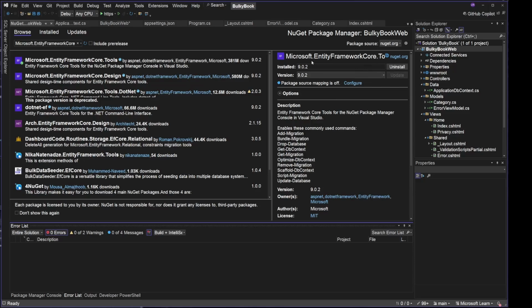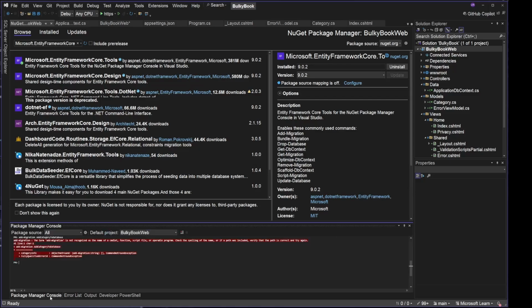Now that the Microsoft Entity Framework Core Tools have been installed, let's go back to our package manager and type in our command again, add migration, and in this case my description of the migration is add category to database. If I hit enter, now it should work.